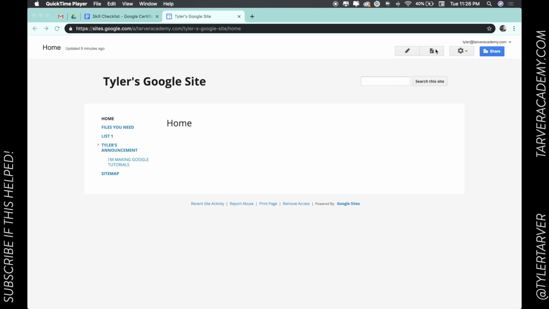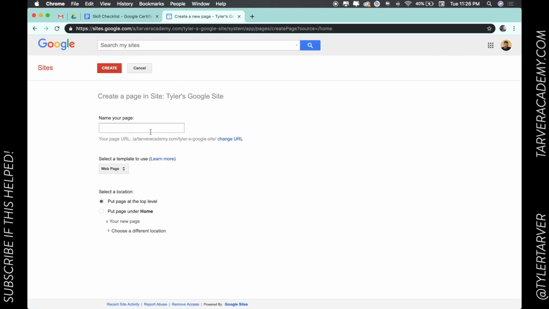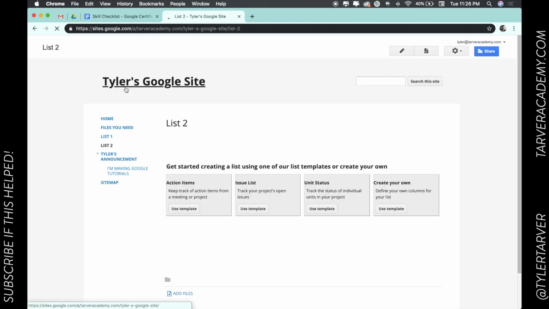So in the upper right, see this? It says new page, create page. I'm gonna call this list two. And I'm gonna make it, this is where you make it a list. Boom, list. Hit create. Give it a second. And then now I get to choose some of these templates.